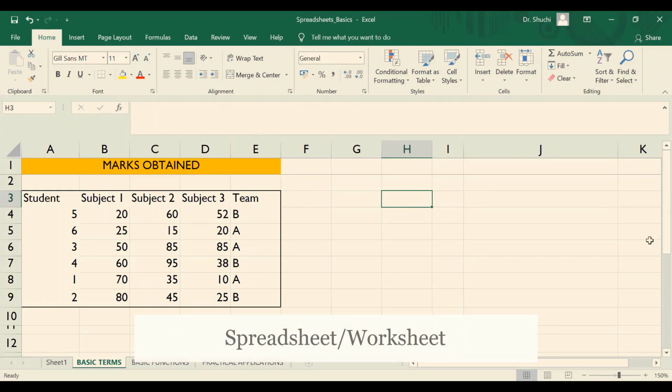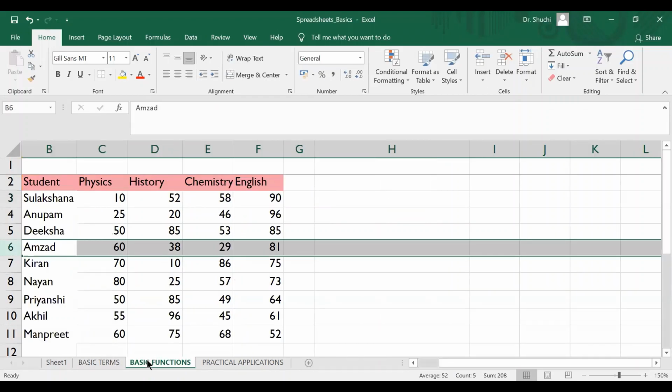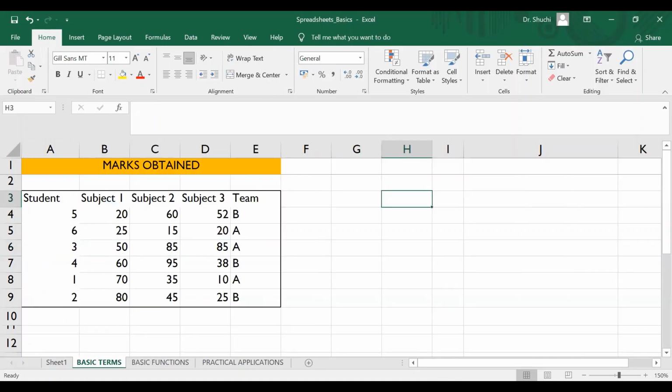This is a spreadsheet in Microsoft Excel. A spreadsheet can also be called a worksheet. You can see we have different worksheets here. This is one. This is second. So these are the worksheets. And when we combine all these worksheets or spreadsheets, we can call them a workbook.